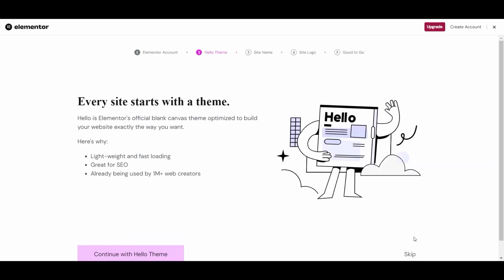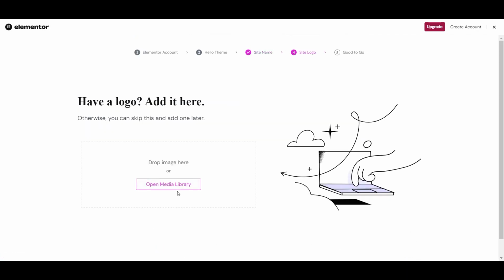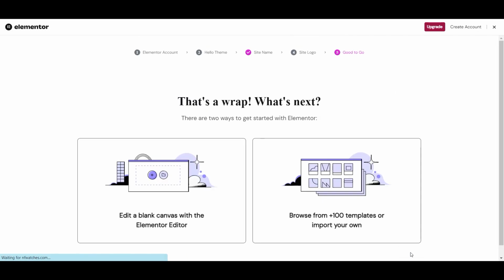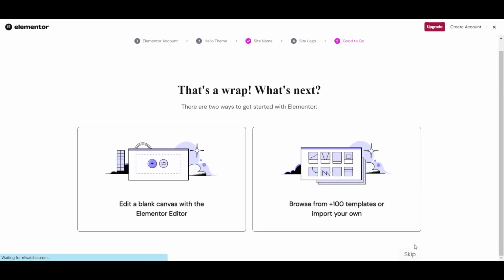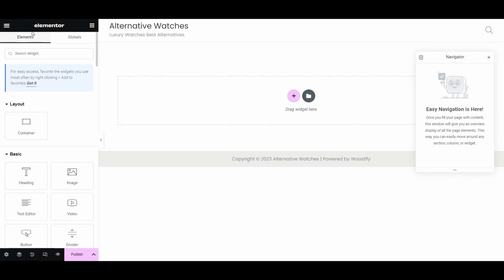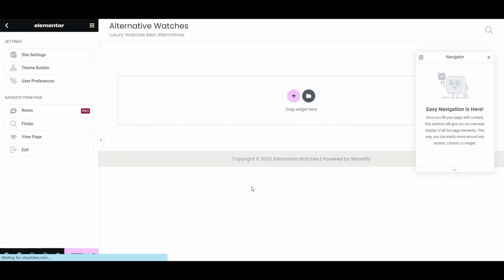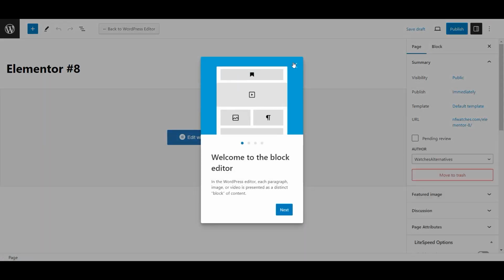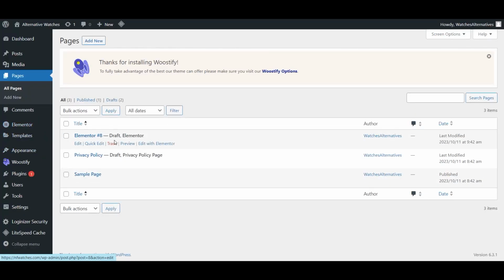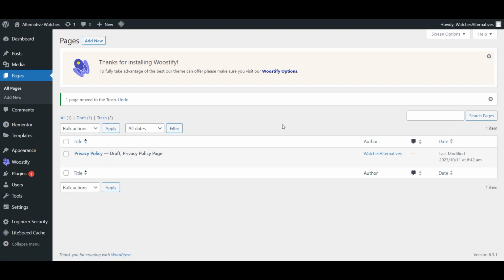Okay, we skip this one for a while. Just skip. Basically you can create your account, it will give you more abilities to use Elementor. Okay, we exit for a while. So Elementor automatically creates this page. We're gonna delete this one to avoid ranking problems.